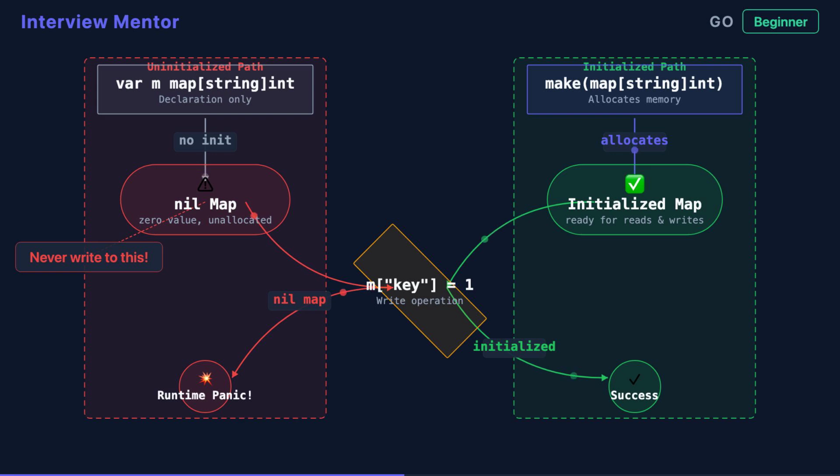The diagram shows both paths. The uninitialized route ends in a crash, while make leads to success.